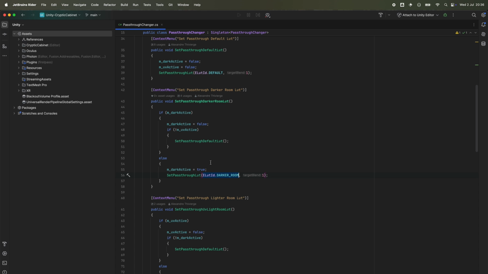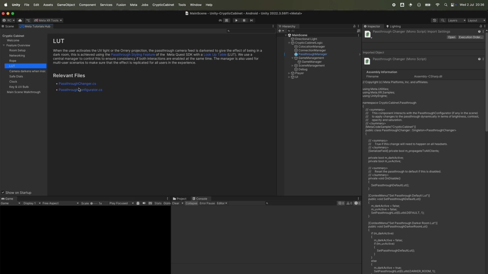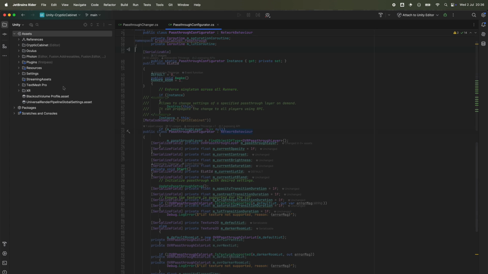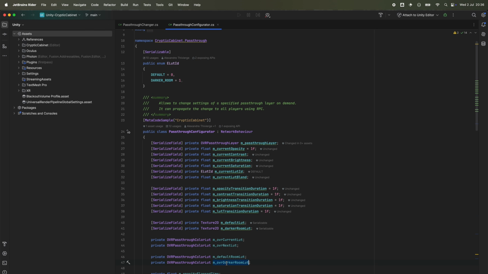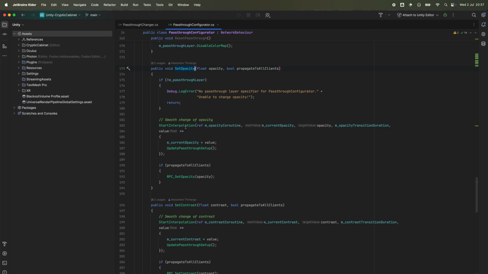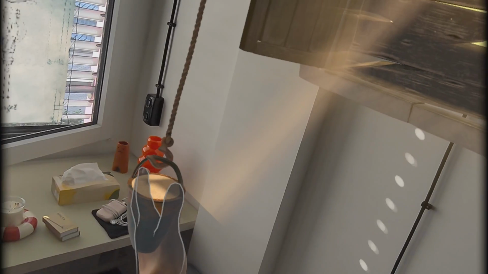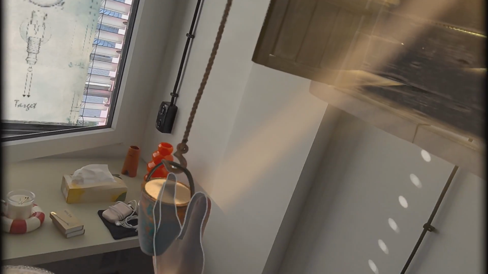Behind the scenes, PassthroughConfigurator, which is a network behavior, holds references to your default and darker room LUT textures as OVRPassthroughColorLut and OVRPassthroughLayer and transition durations. Its SetLUT, SetOpacity, SetContrast, SetBrightness, and SetSaturation methods all start smooth coroutines that lerp the pass-through parameters over time and call RPCs to propagate changes to every connected client.